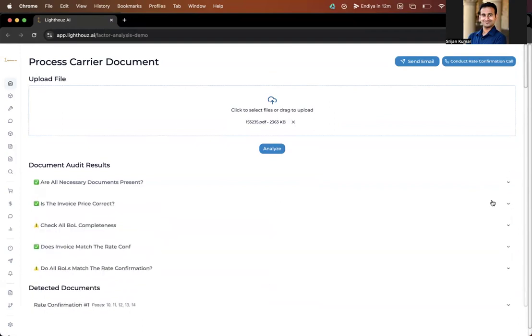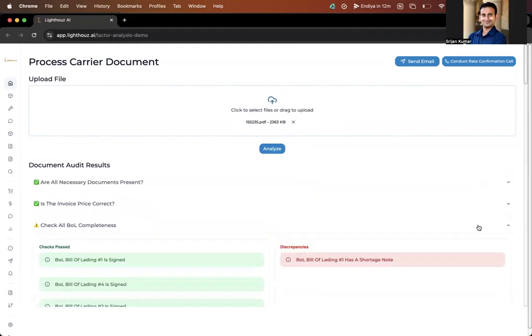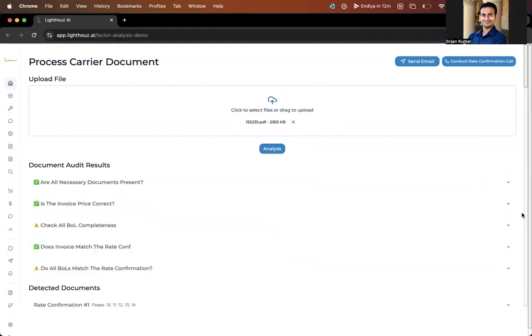And finally, whenever there are these discrepancies that are identified, the AI system can be configured to reach out to the carrier again automatically and get the thing corrected. For example, if it's illegible, it would say that, hey, please upload a legible version. This was a quick demo of how our AI system does processing of the invoices.